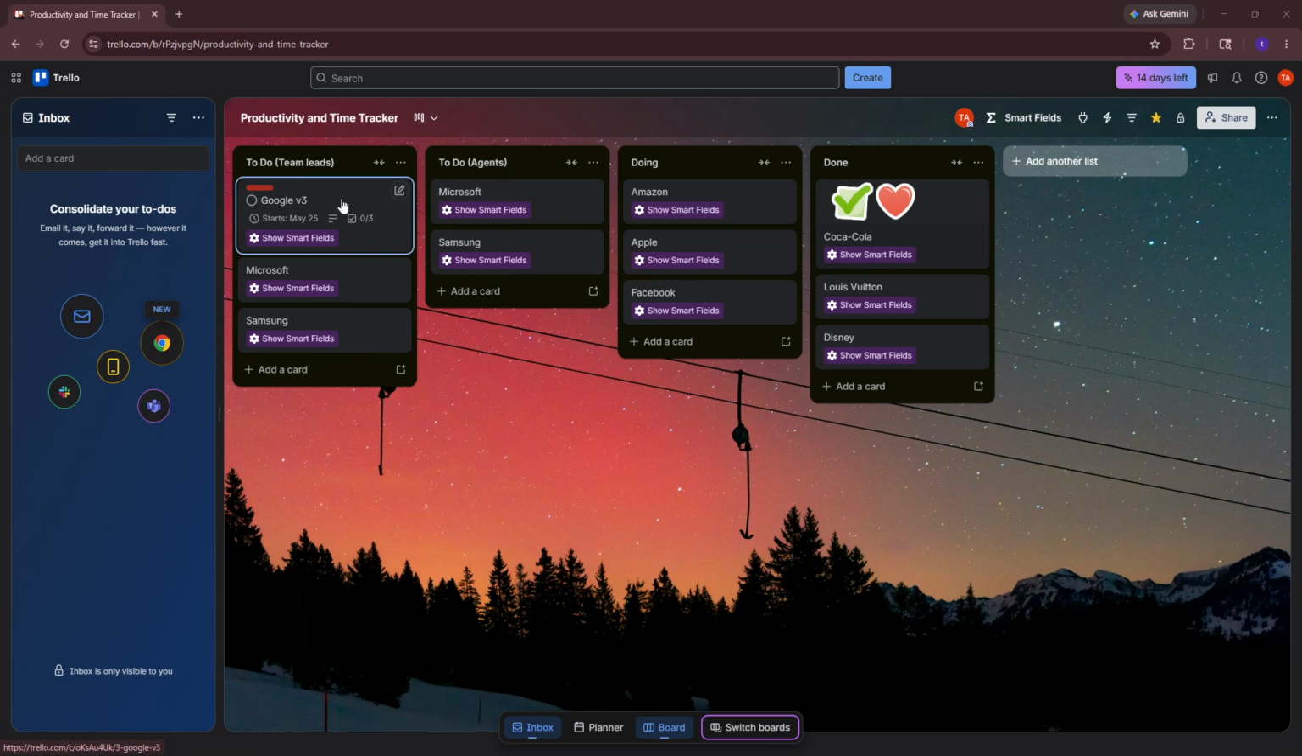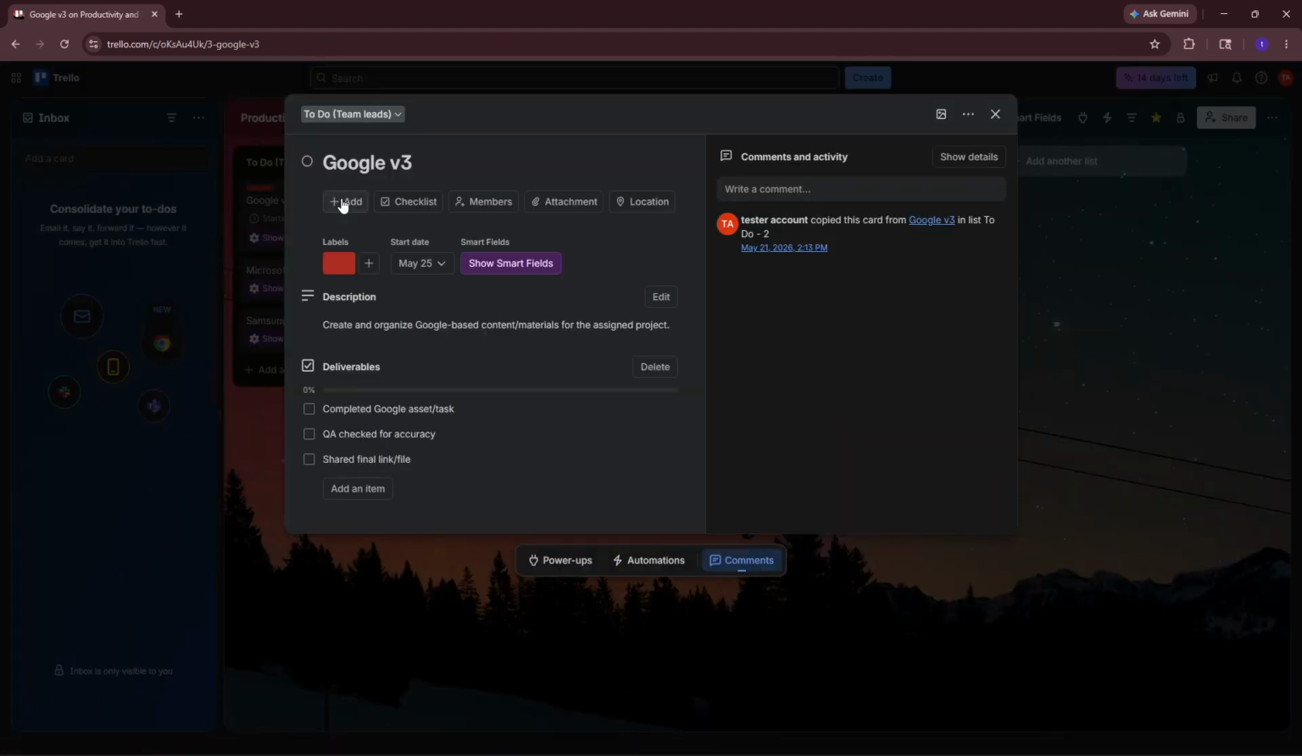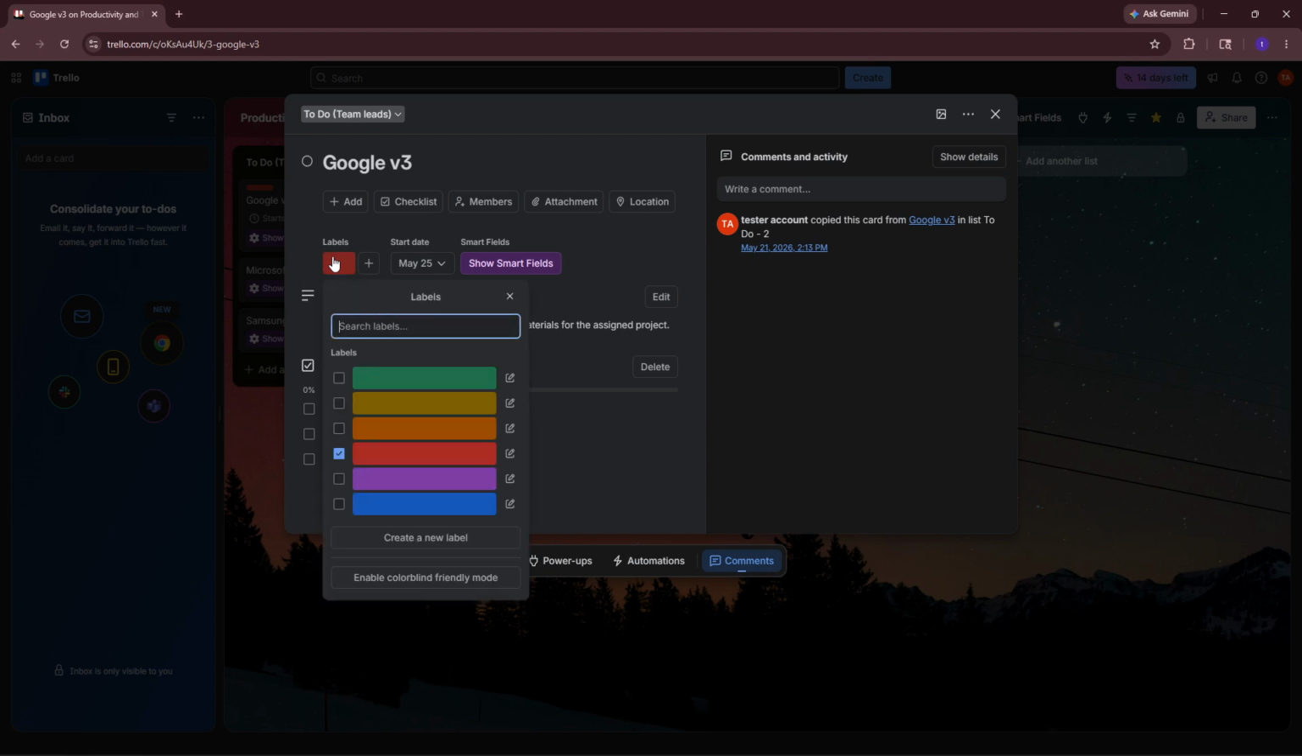Next, open any card on that board. You can click on the title of any task or card to bring up its details. This card window is where you'll find all the options related to that task, including the labels you've already applied or might plan to use. Look to the right-hand side of the card for the menu and click on Labels. This opens a panel showing all the labels available on the board. You'll see their colors, and if they already have names, you'll see those too.